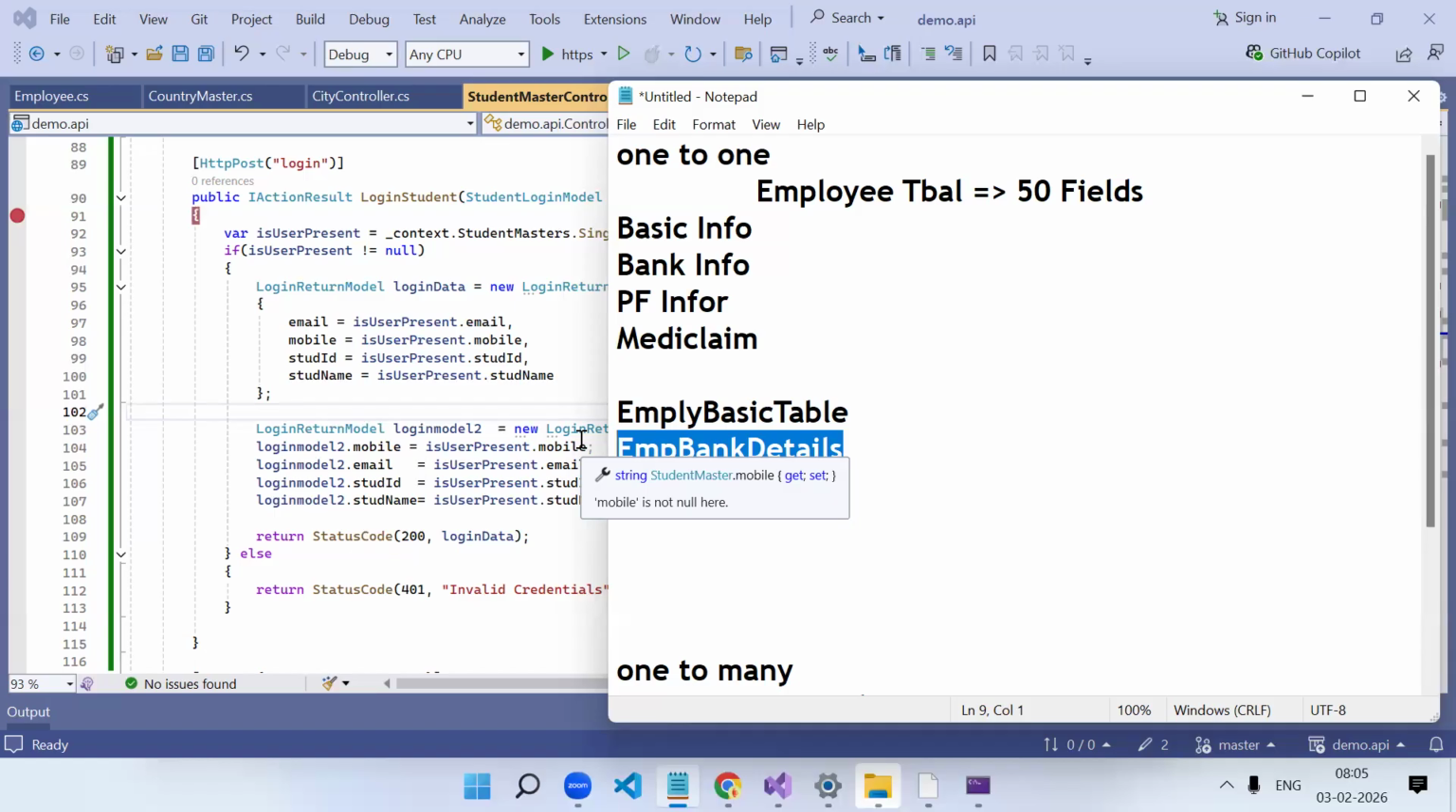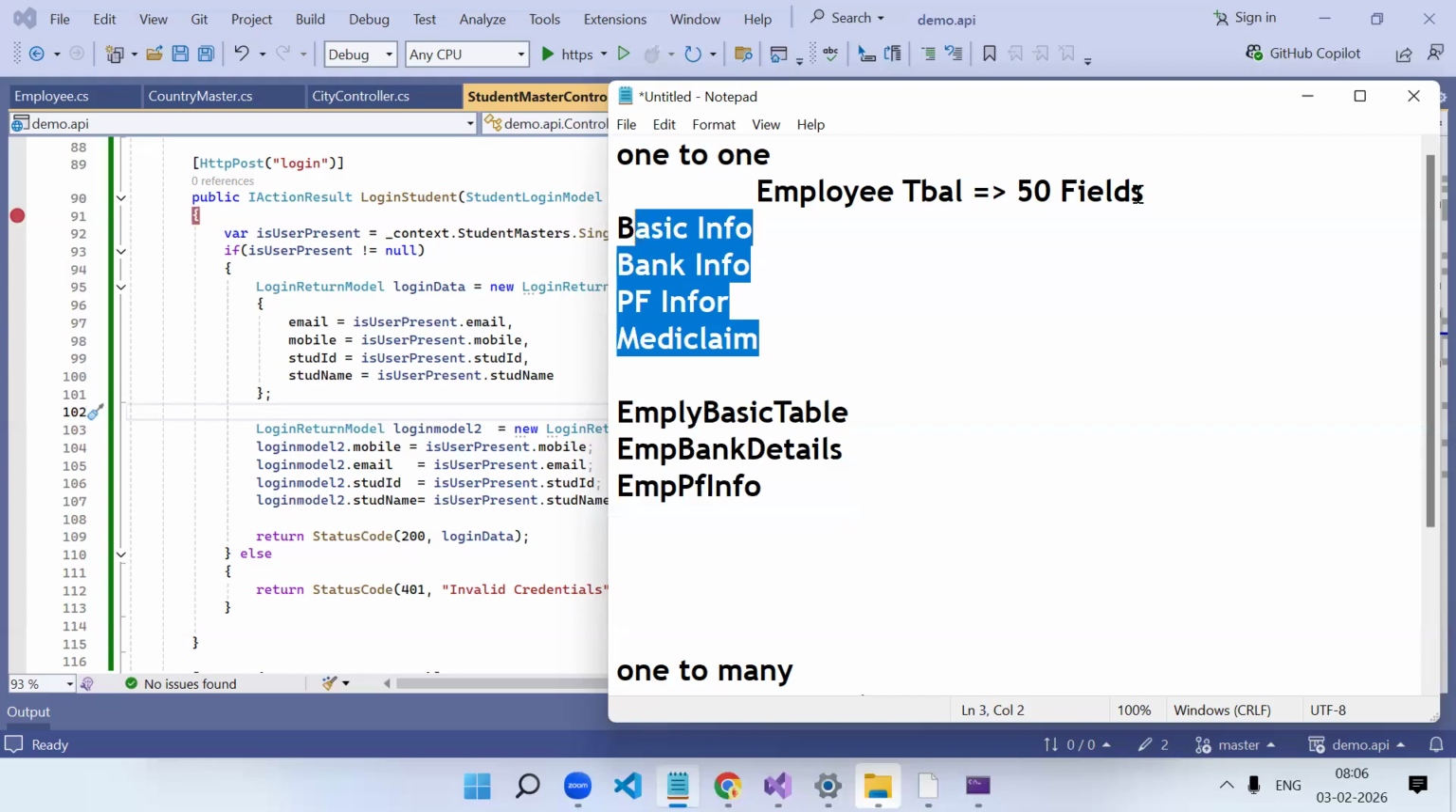Understood? The same thing happens in the post API also. Instead of passing the whole object, you are just passing whatever is required. Understood? Yes, sir. Or sometimes, let's say in employee, we have two types: one is permanent employee and one is contract employee. For contract employees, we don't have PF information. We don't provide PF for contract employees, right? So if we go with the single table structure, for half of the employees, let's say for PF, we have 5 to 6 columns. These 5 to 6 columns will be unnecessary.